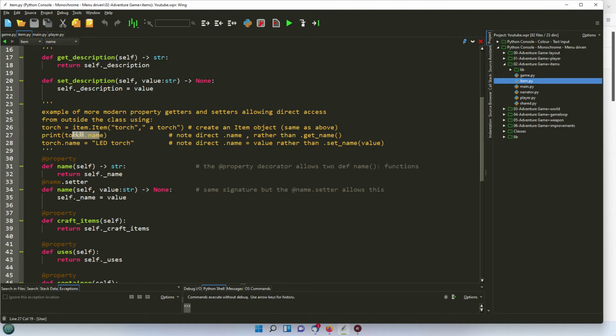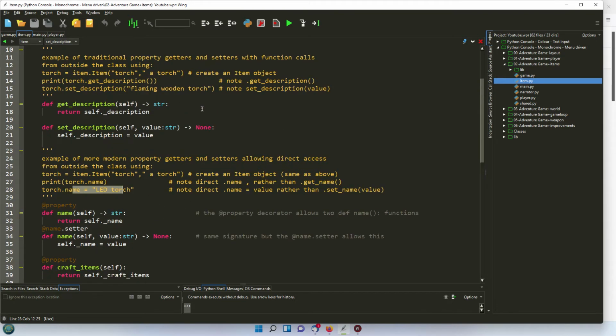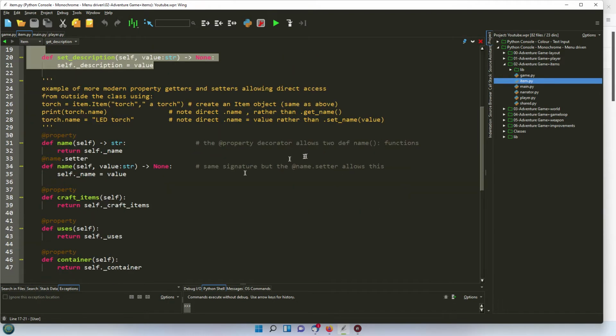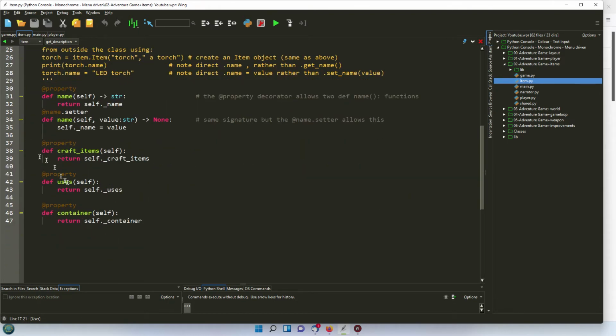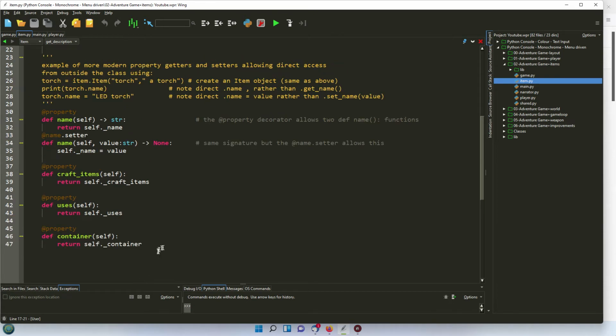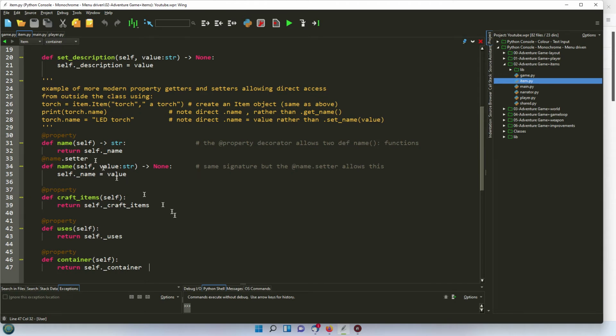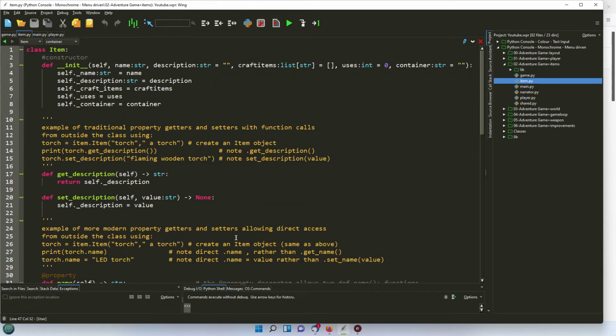So these are more elaborate getters and setters, a more modern approach, and C# has the same equivalents, which we'll look into. I've just used the description in the old-fashioned way to show you how it works, and the more modern getters and setters here. At the moment we don't have any other methods inside the class. All we've got is the getters and setters for our properties. So that's the item class.